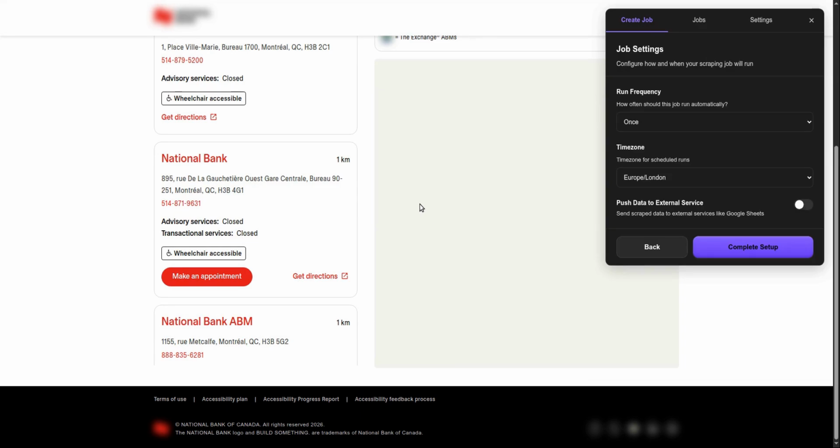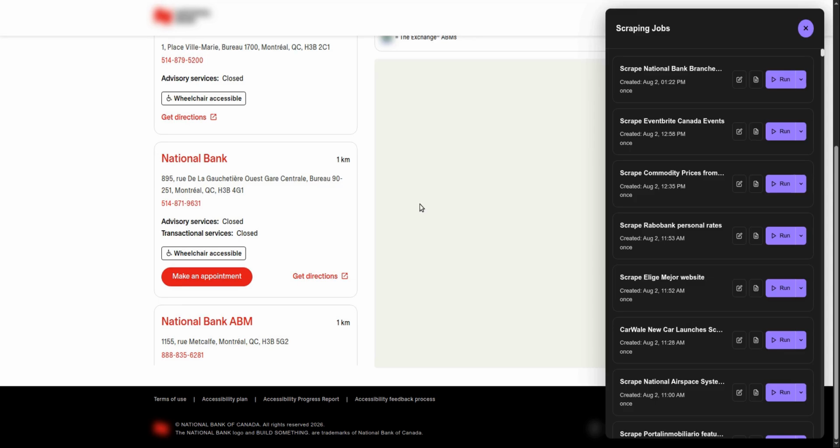Pagination is detected and ready, so your scraper will continue beyond page 1 automatically. Almost there. Optionally schedule this job or connect to Google Sheets, then click to create it and save. Just hit Run and the scraper gets to work, extracting every bank branch's name, address, phone number, and hours precisely.